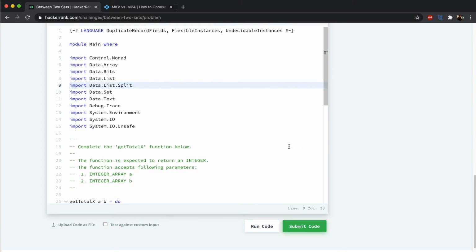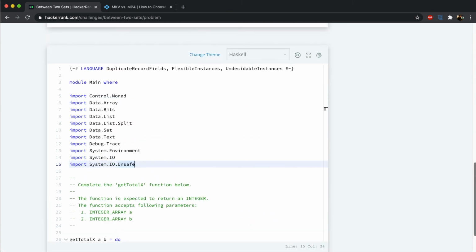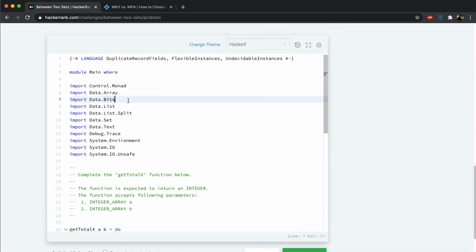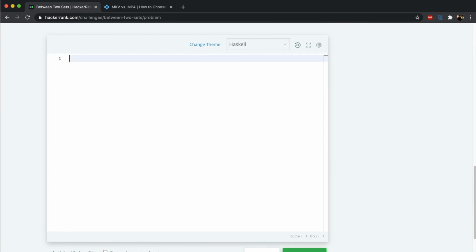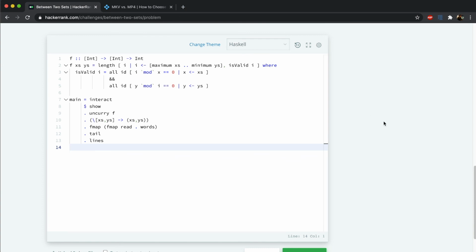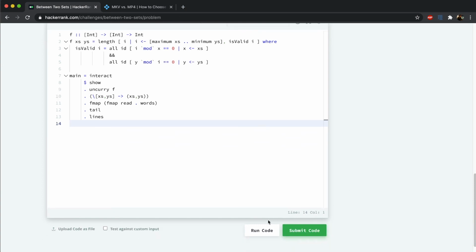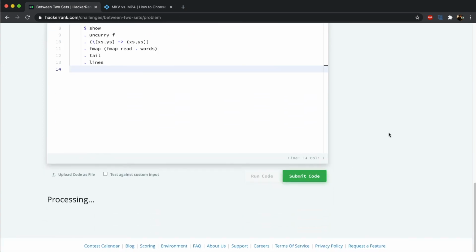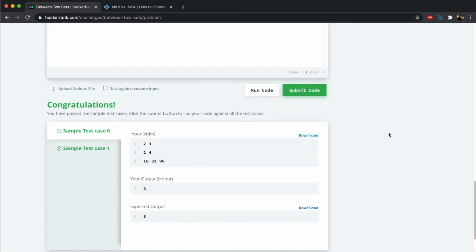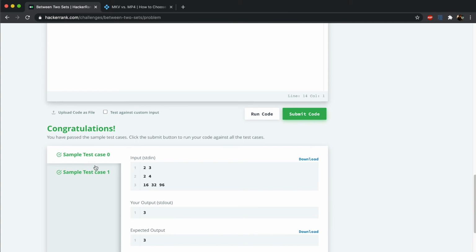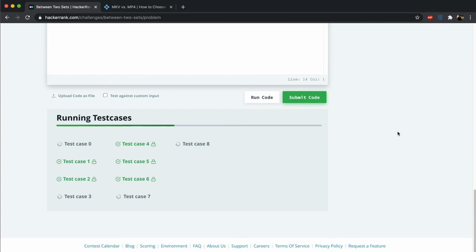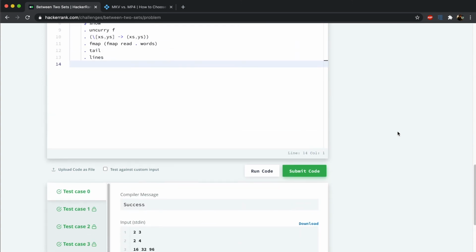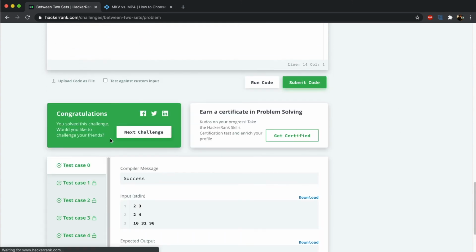So this is the template that they have provided for Haskell, which is crazy. I'm just going to delete all of this and paste our solution here, and we can now run the code and see if it works. Okay, it worked for the two test cases that they have provided. I can now submit to test it on all the test cases. Okay, and sure enough, it works for all the test cases.